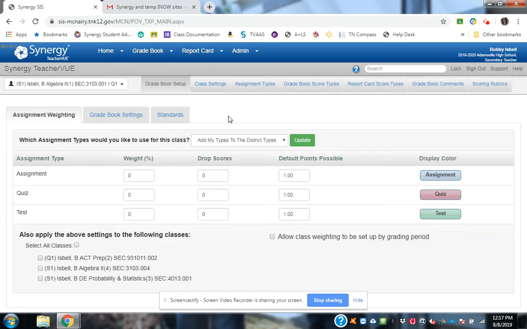And then we'll notice here in the first page that we see it's an assignment weighting page, and you have assignment weighting for this particular class. We have assignment, quiz, and test. That's the default from the district. And many of us have different categories other than that. So we need to add assignment types so that we can have the correct assignment types that we want. So that's the first step we want to do, is add our assignment types.